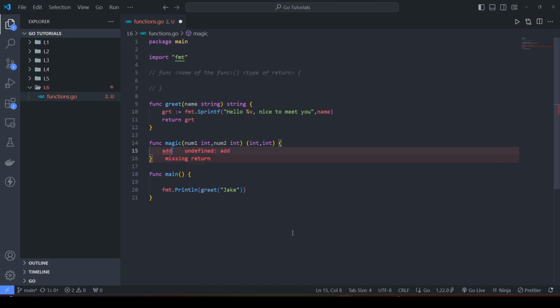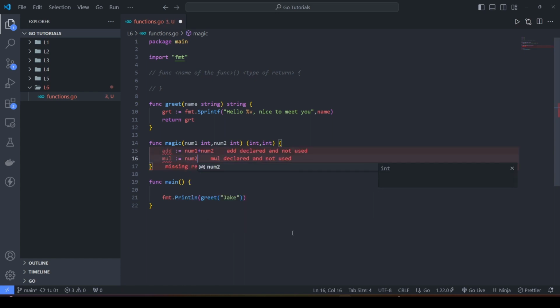So what we are doing is first we are adding: num1 plus num2, again a basic thing, and multiplying it. Again, these are the arithmetic operators that I have told you about.